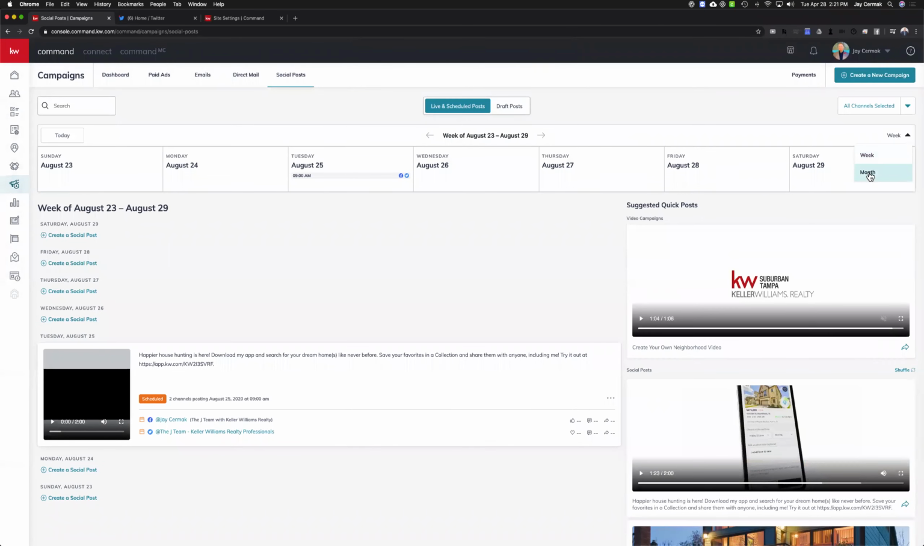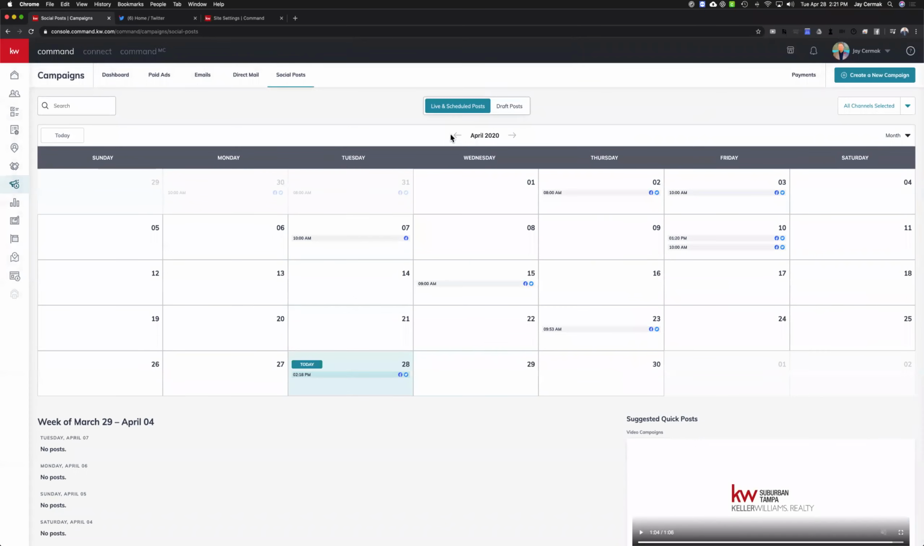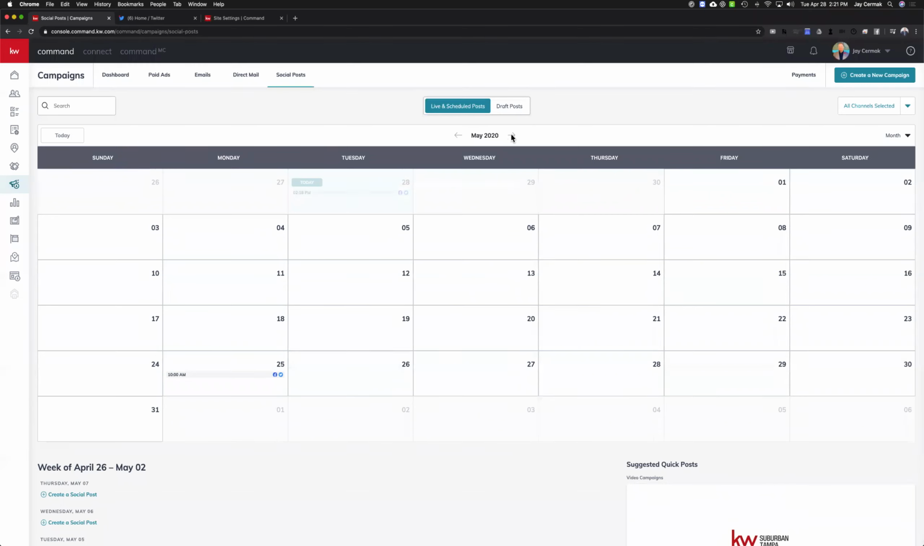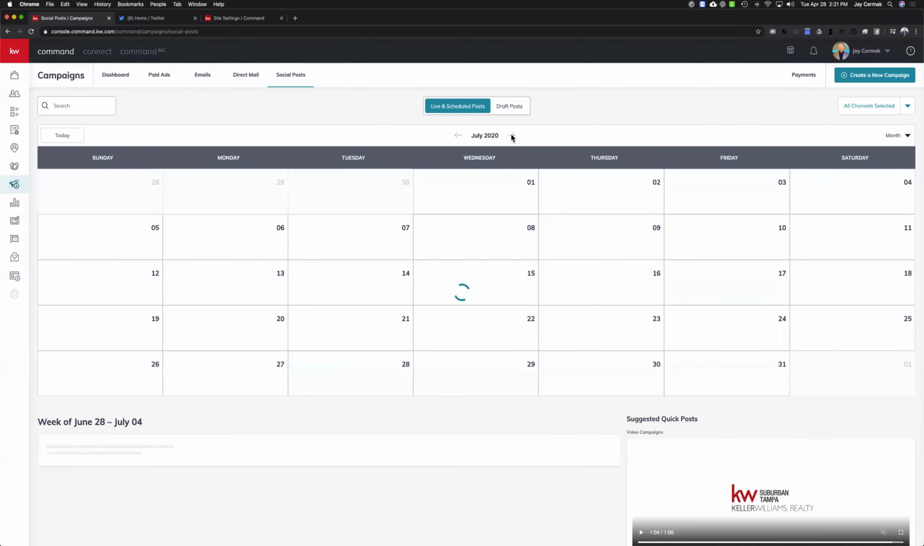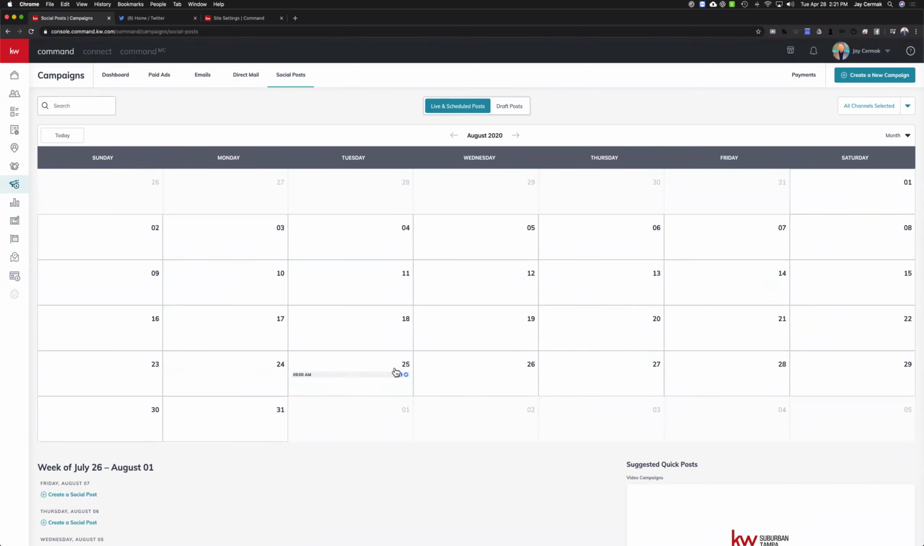And now when I come to the month calendar, I can go backwards. Here's April. There's the one I already did for May, June, July 25th, August 25th. And these are all scheduled for me to go out whenever I'm ready for them. So I love that that's easy to do and something you can put out there.